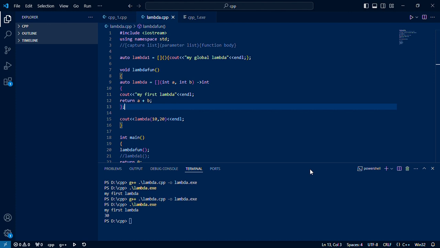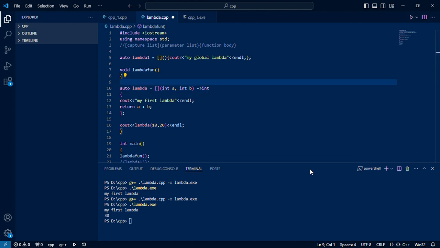Now let me introduce the capture list. Suppose we have int age, some parameter. Let us make it something like salary is 100, or yeah, very less salary, right? Let's make it a nice salary, so 1 lakh.